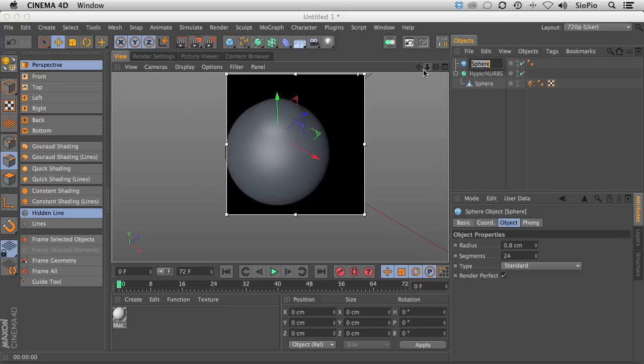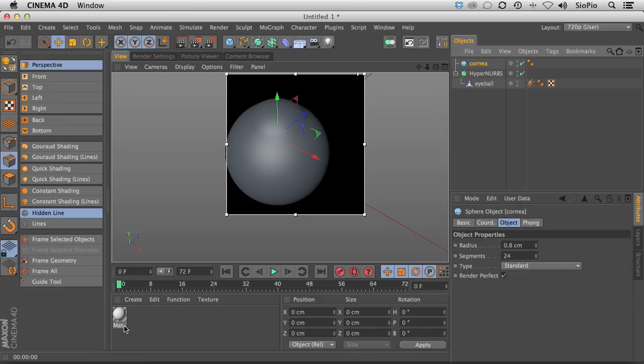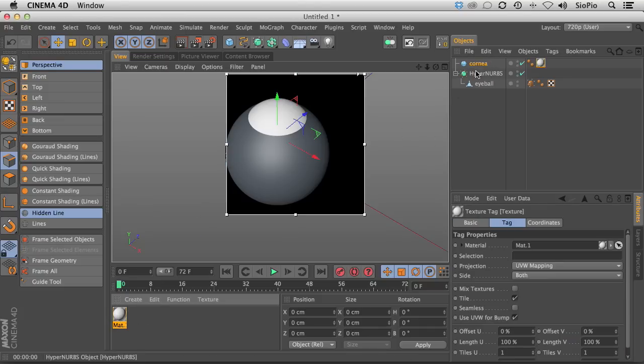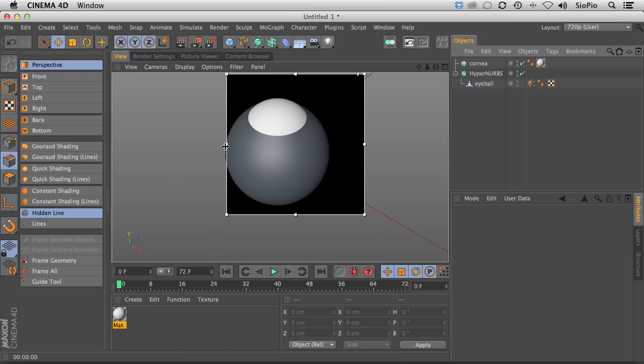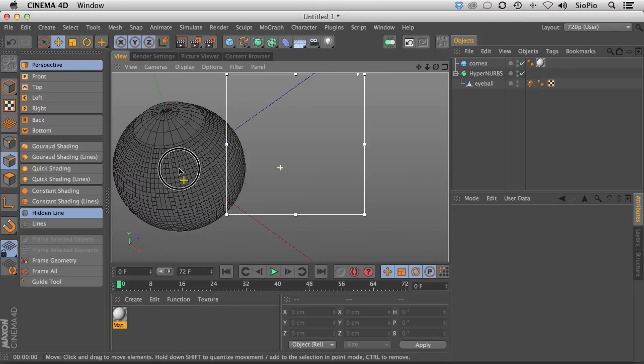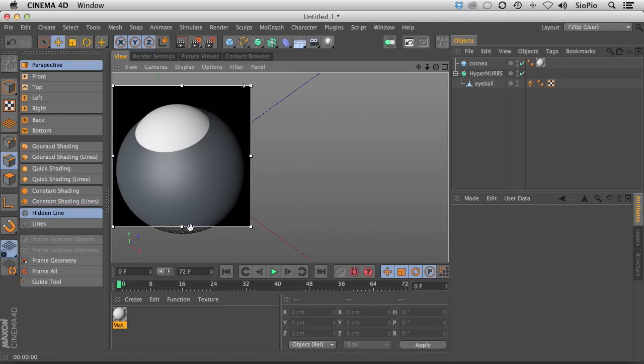So let's call this the cornea. Let's call this the eyeball. And with the cornea selected, I'm going to drag this material onto the cornea. Slide this over to the side, and we're going to open up our material editor big on the screen. And we're going to start doing some texturing.